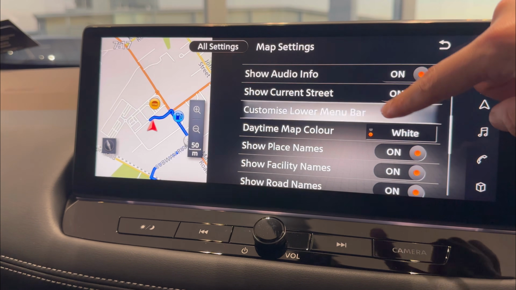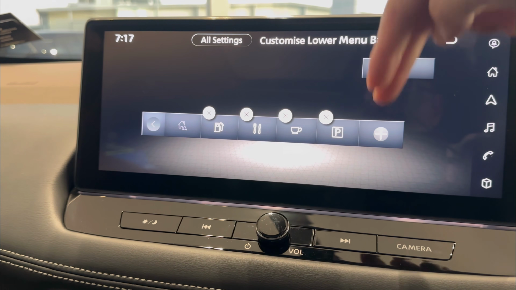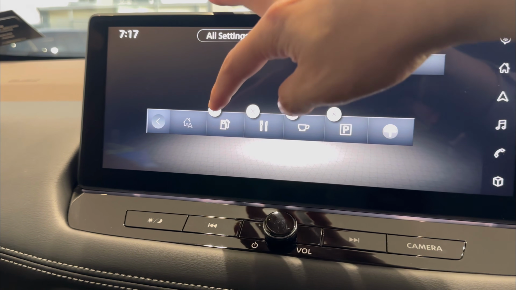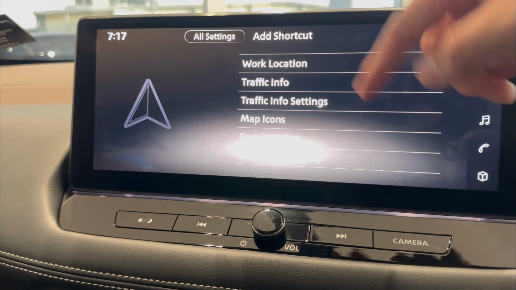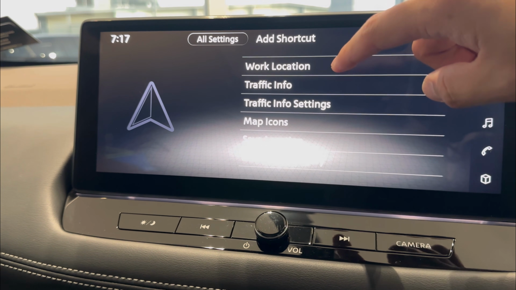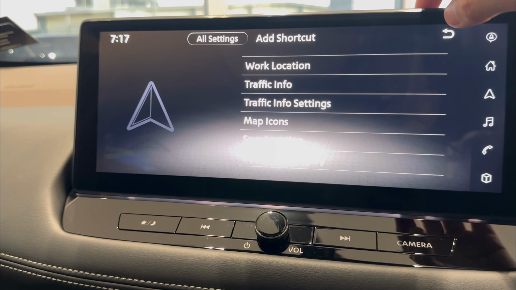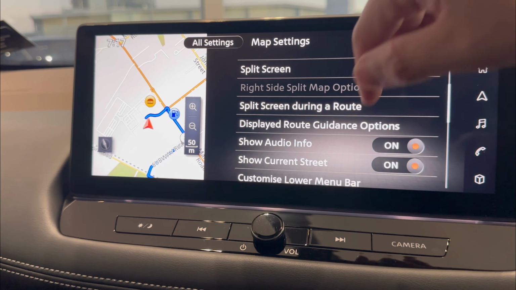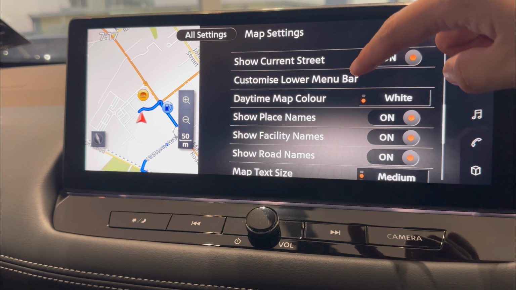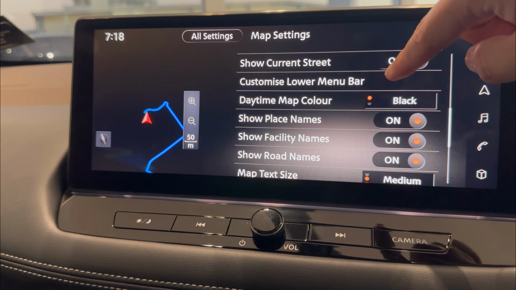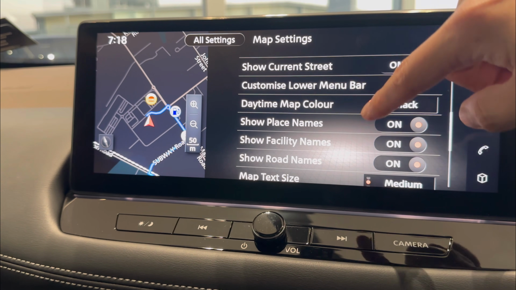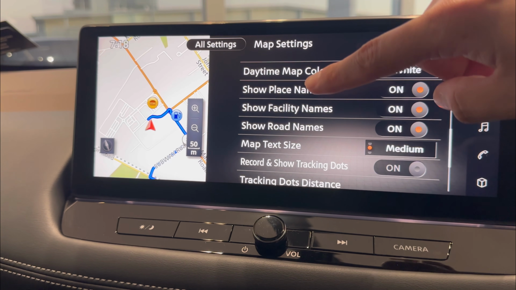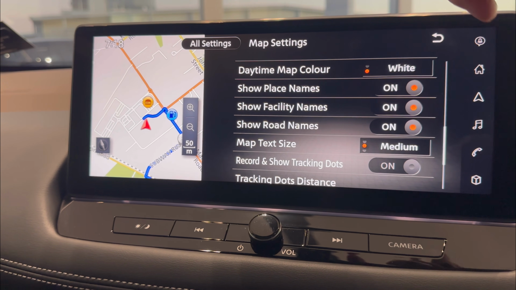Customize lower menu bar. This is personalized for your quick options or quick points of interest, everything. You can delete your route, or you can add a plus for your work location, your map icon, your saved location, or anything like that. So that's quite handy if you wish to add the quick button underneath. We also have daytime map color. If you have daytime map color black, all the color will be black. But if your daytime color is white, that means daytime is white, and nighttime will be black or a darker color.